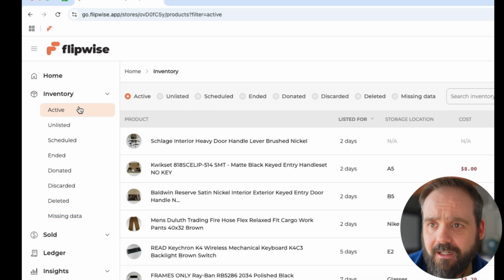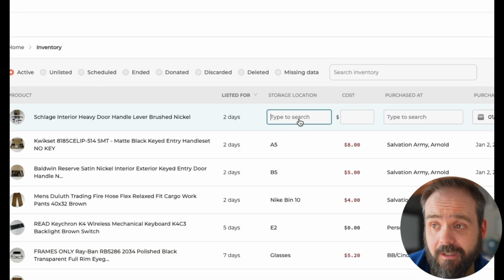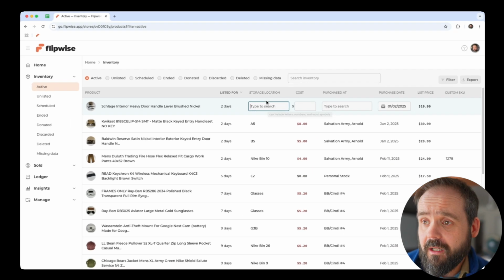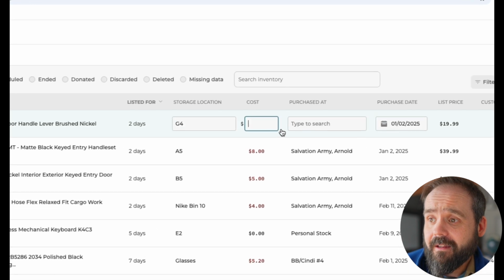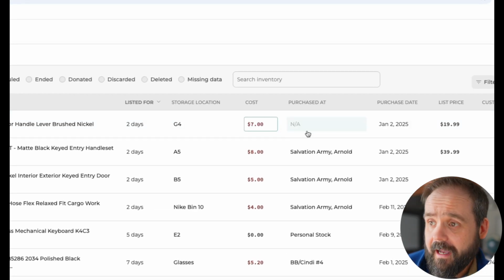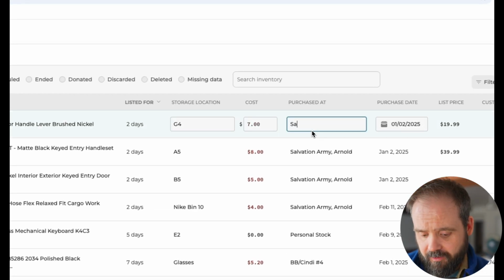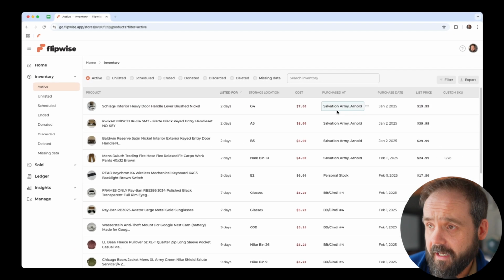I'm going to go back to the active inventory screen though, and you can just click to fill in all of the acquisition data here. So what was it, G4? I'll go ahead and add that back so I don't forget where it's at. The cost was $7. You can just add that. And then finally, it was purchased at Salvation Army. You can just add that.